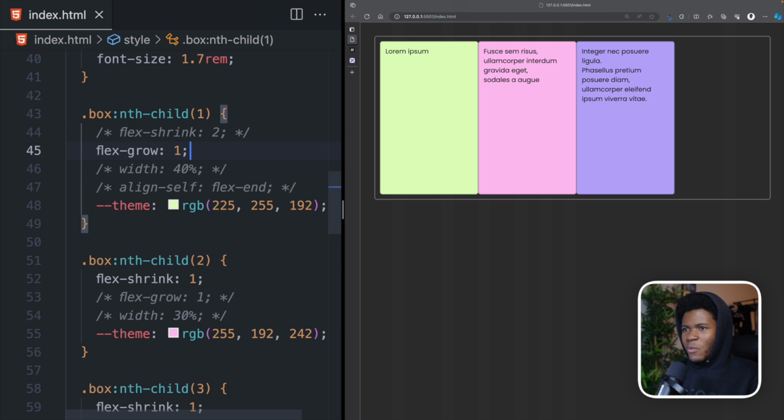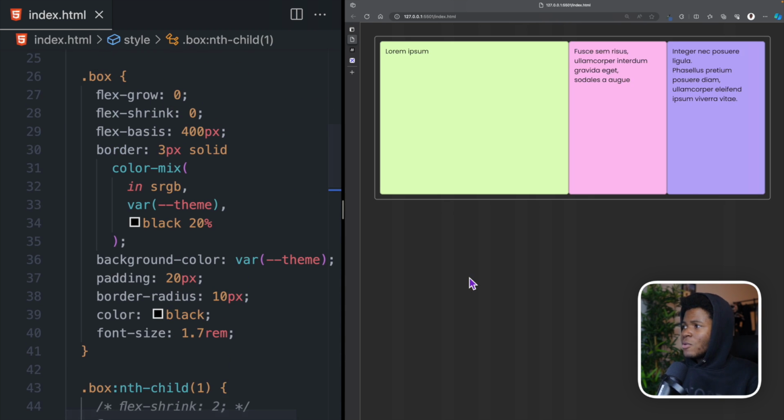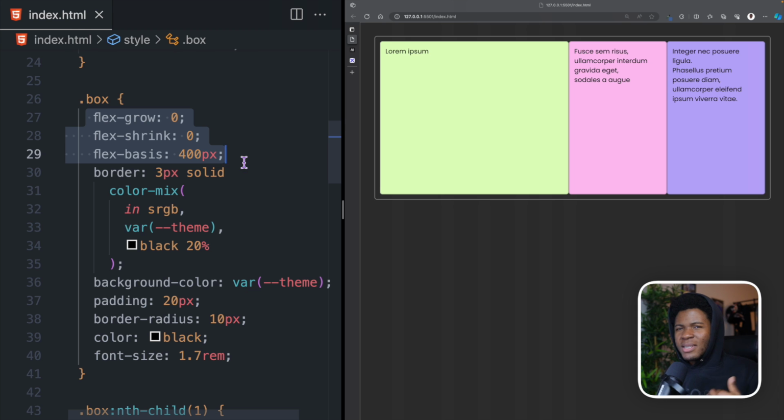Again, if we come back here and we put a flex-grow of 1 and the other children contain flex-grow of 0, you see that the first child is taking the extra space that is available. So I hope these 3 properties now make more sense to you. If they don't, worry not, I have a more detailed video where I break down how these 3 properties work. I'll link it in the video description. I'm going to comment this.